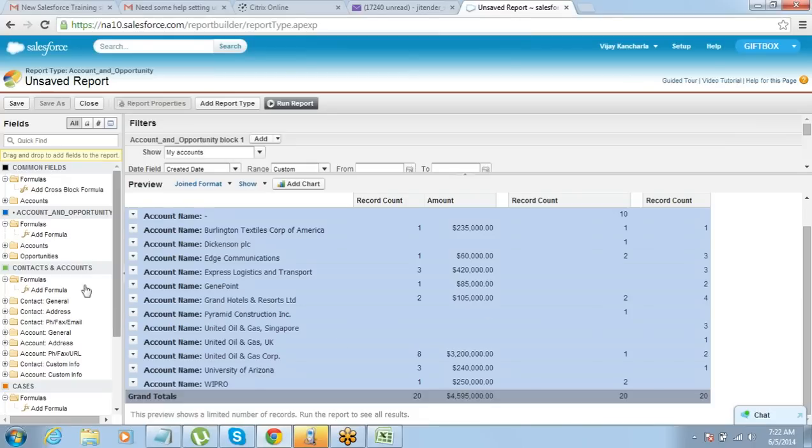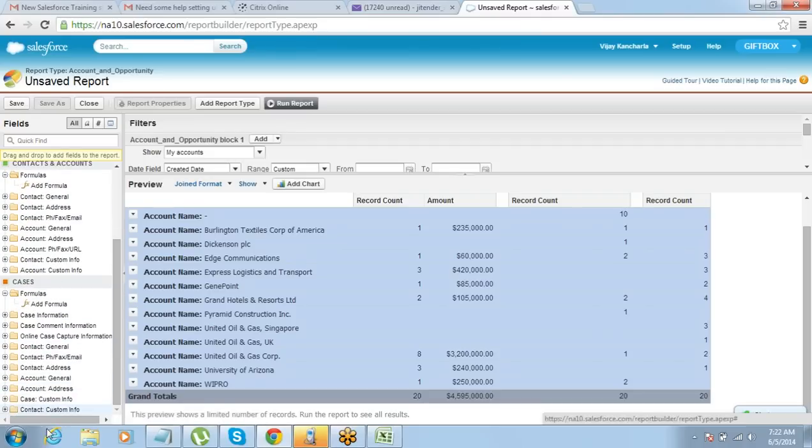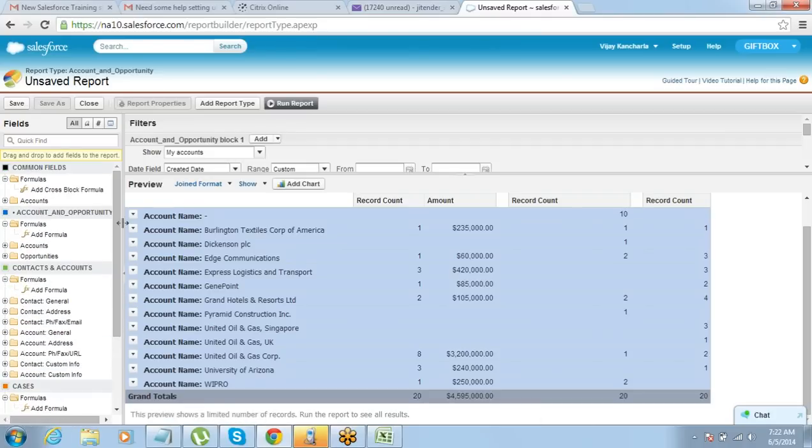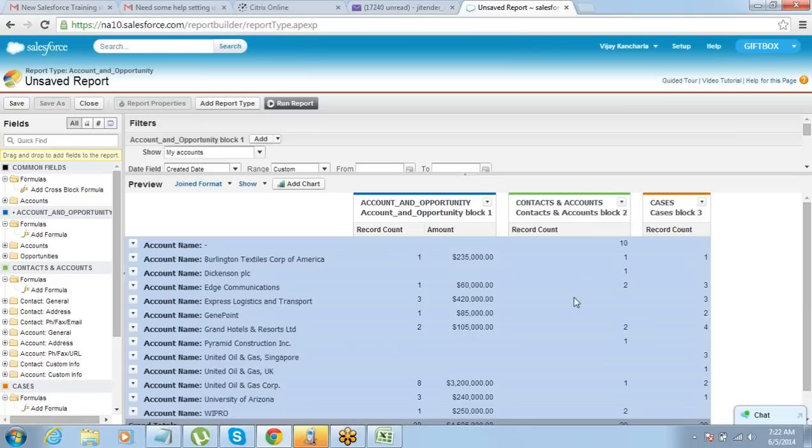Got that? Fields also, if you see, there are common fields which are basically from account, because account is a common object in all these three report types. Then you have fields from account and opportunity report type, contacts and accounts report type, and cases report type. So there are three different report types. You see there are so many fields available here which you can actually get into this. But I do not want you to use too many fields. I just want you to work with a simple report, something like this. Create that and be clear with the concept. Once you are clear with the concept, you can include whatever fields you want.